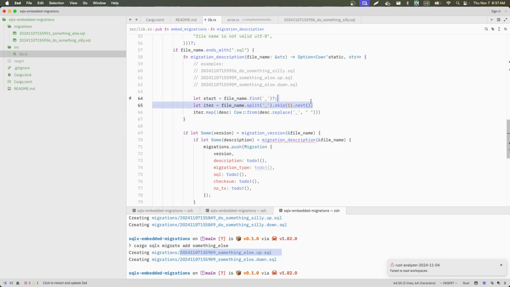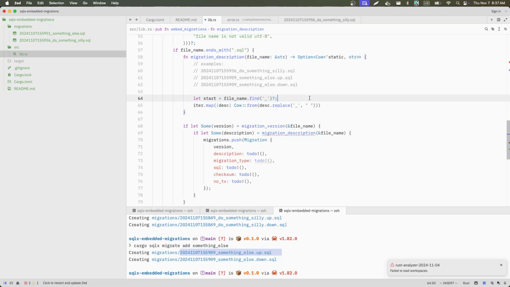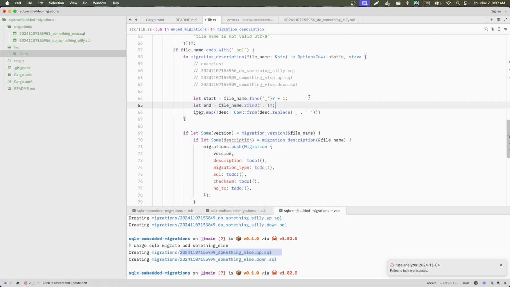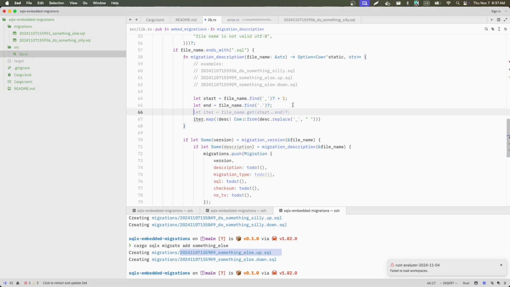We're not going to use split. Start. The one passed. Let's end. No, it's not an R find. This is still a find. We want to end there. And then we want the center portion to be the description.